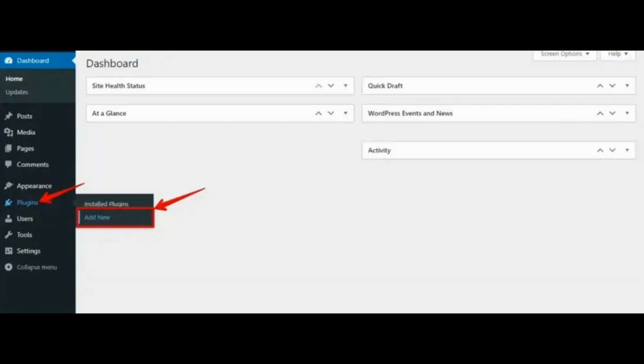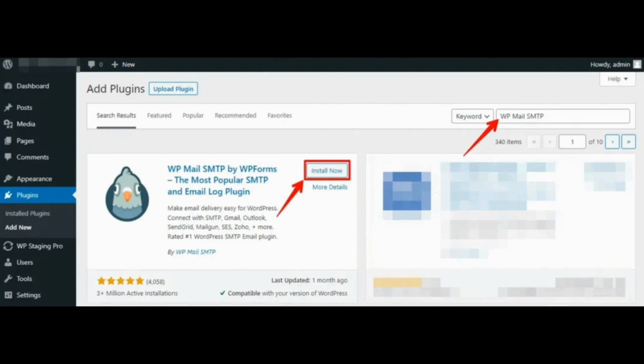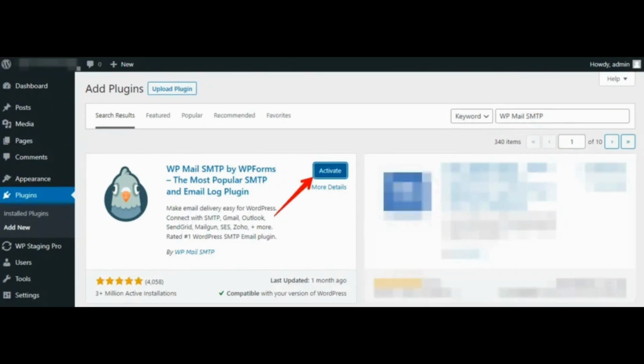Now once you have deactivated all the existing plugins, click on Plugin again and click on Add New, as now we will be adding a new plugin to fix the issue with email. So in the search box, simply type WP Mail SMTP. Simply click on it and install. After installing, you need to choose the option of Activate.